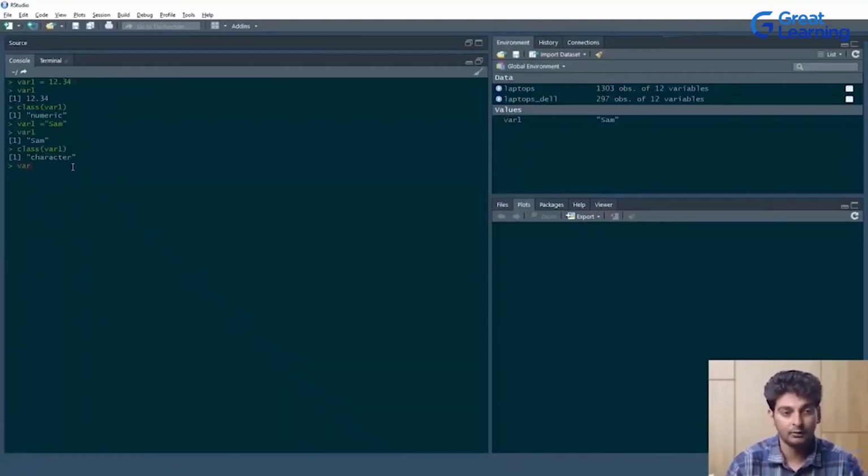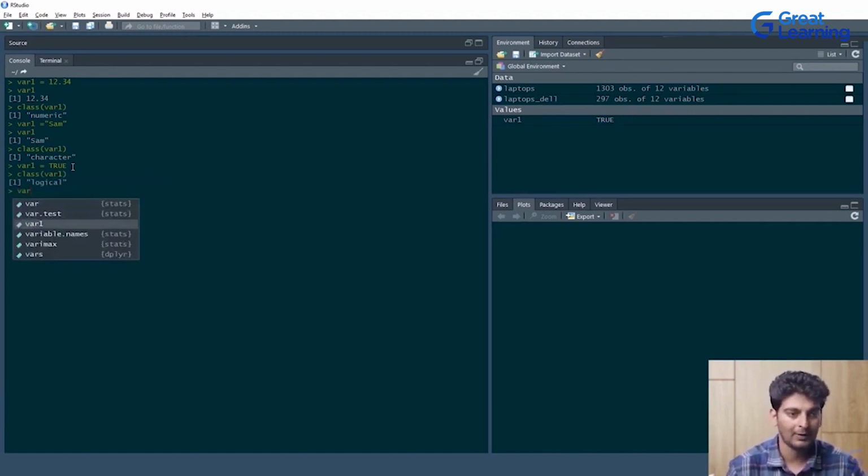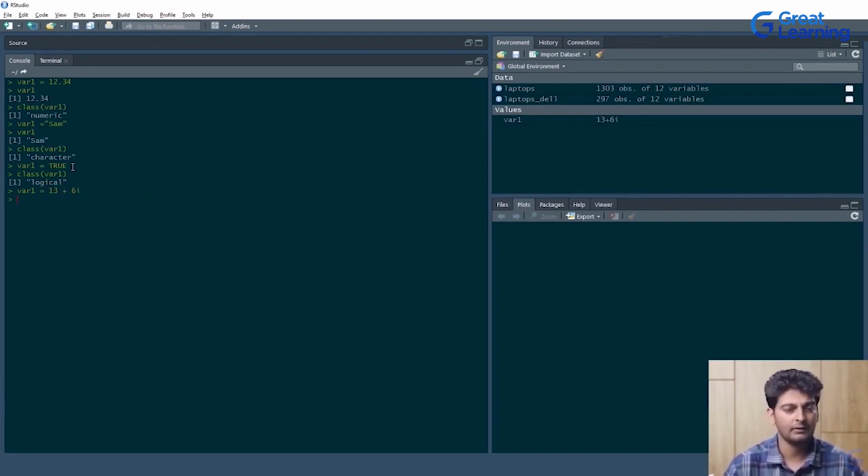So that is what we're going to do now. I'll type var1 over here, and inside this, let me give in a logical value. So I'll type in TRUE over here. And when it comes to logical values, in R you have to keep in mind that all of the letters have to be capital. So TRUE, all of the letters have to be capital. Now let me check the class. So class of var1. Right, so we see that this is logical now. Now finally I'll store a complex value inside this. So var1 equals 13 plus 6i. Now let me check the class of it.